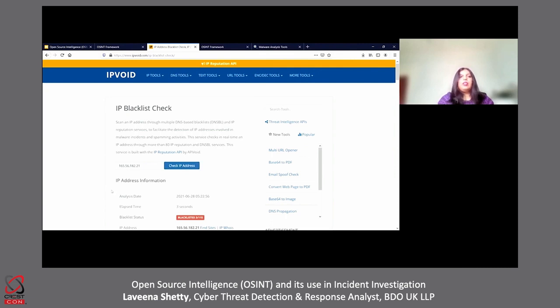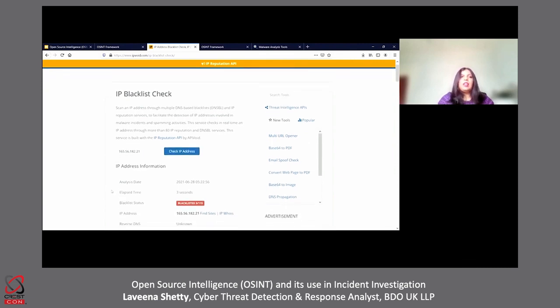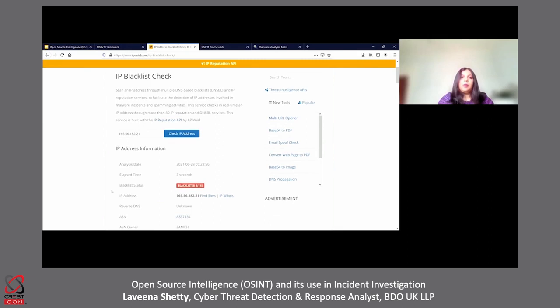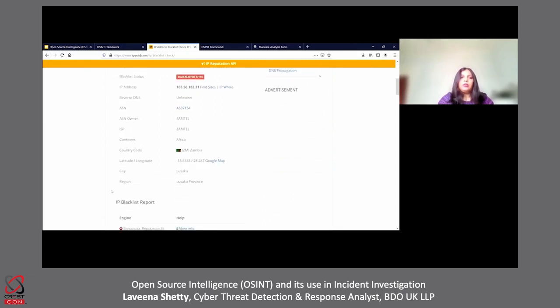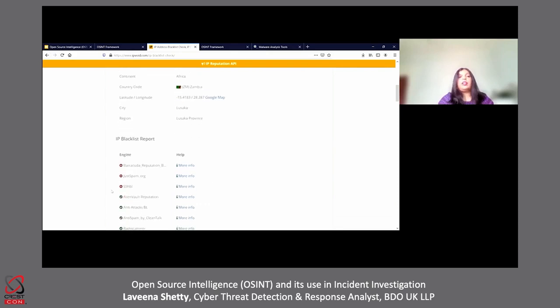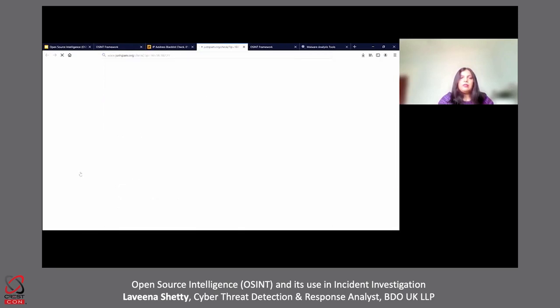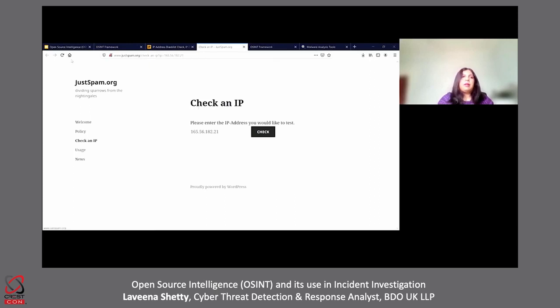Of course, this IP has been blacklisted by IP Void, and when we scroll down, we'll obtain additional information, reasons for why this IP has been blacklisted. If we click this, JustSpam also happens to be an open source tool. Yeah, this IP address has been involved in various spamming activities.